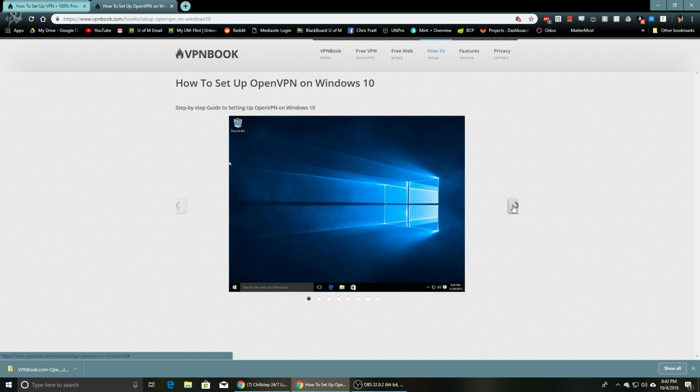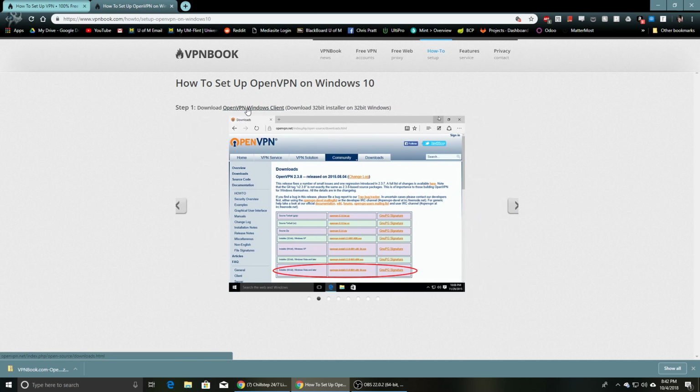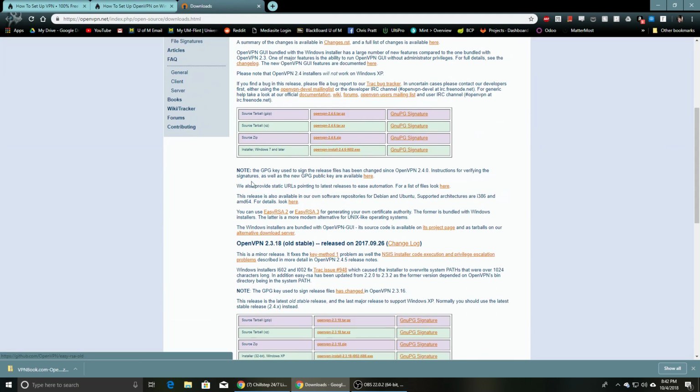I'm going to hit this arrow over once, and this hyperlink will lead you to the OpenVPN Windows Client download website. Click on that, and right here we want to download this exe because we're on Windows 7 or later. We want to keep the file, and we want to install it.